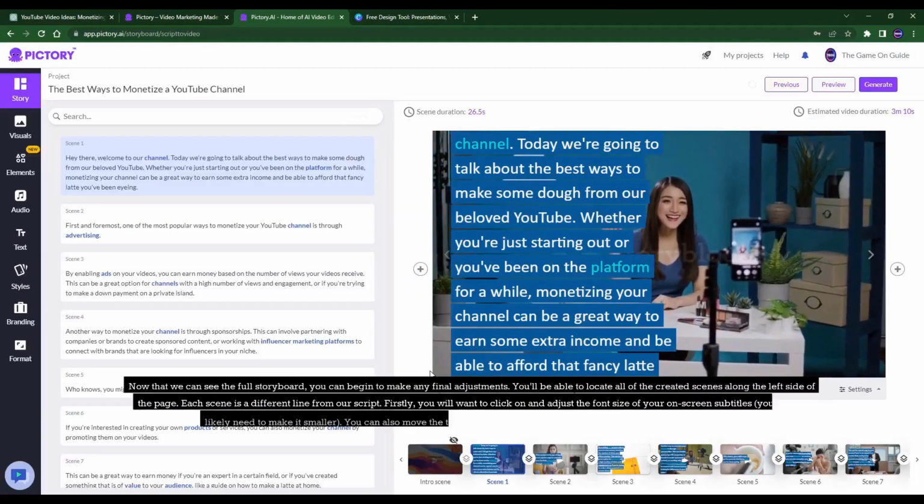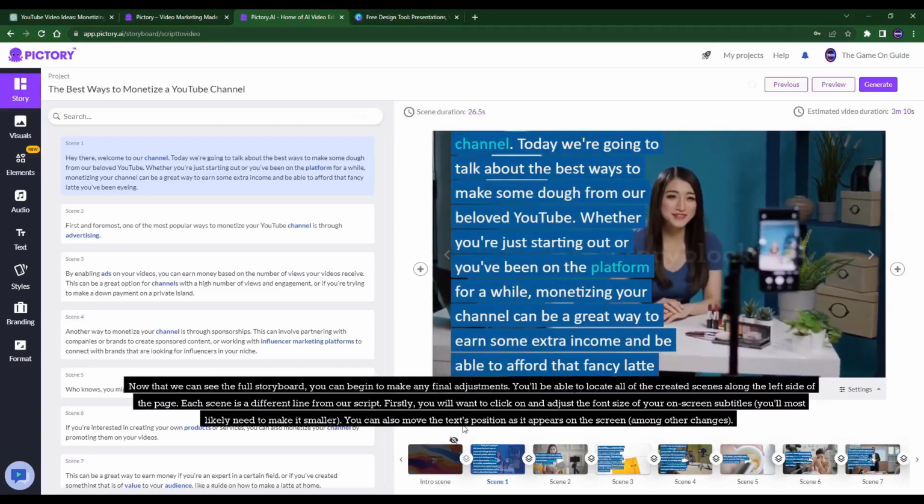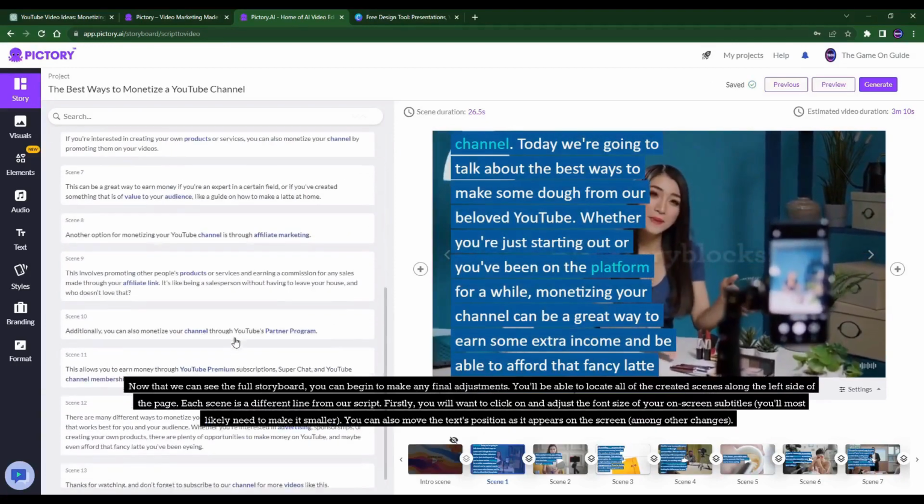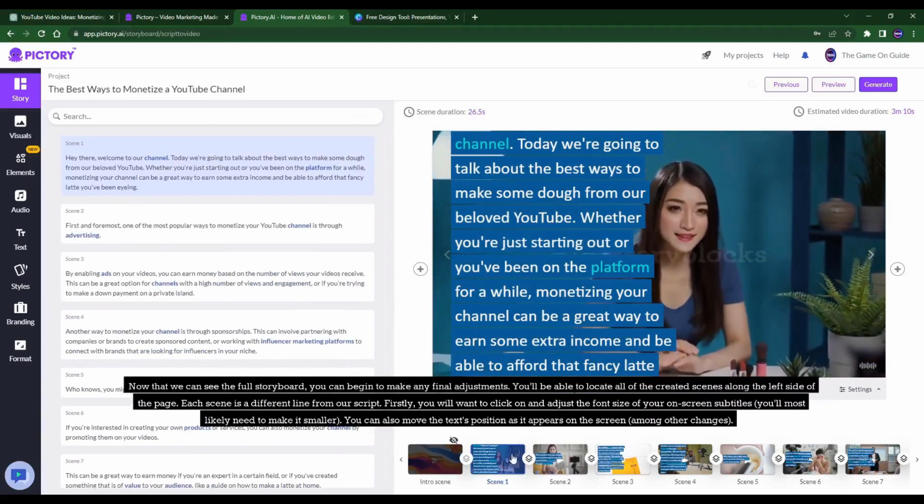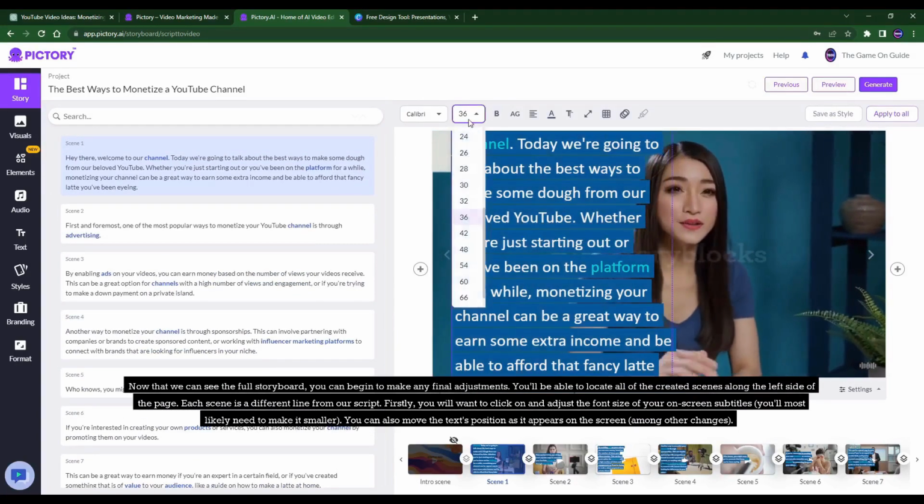Now that we can see the full storyboard, you can begin to make any final adjustments. You'll be able to locate all of the created scenes along the left side of the page. Each scene is a different line from our script.